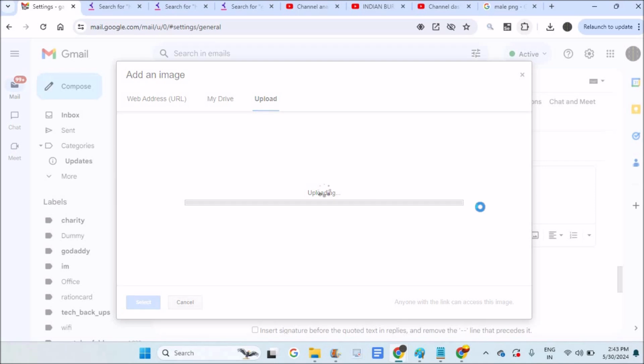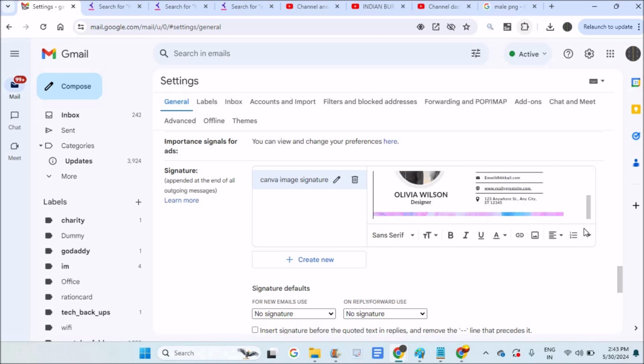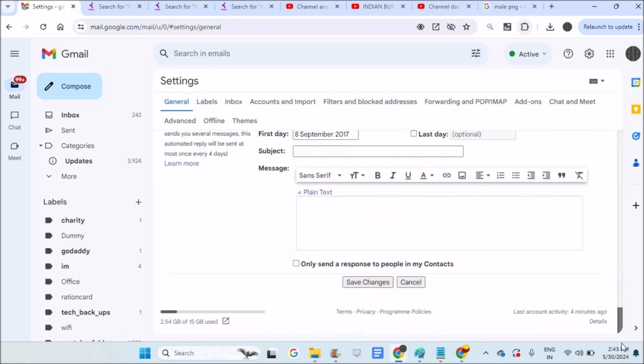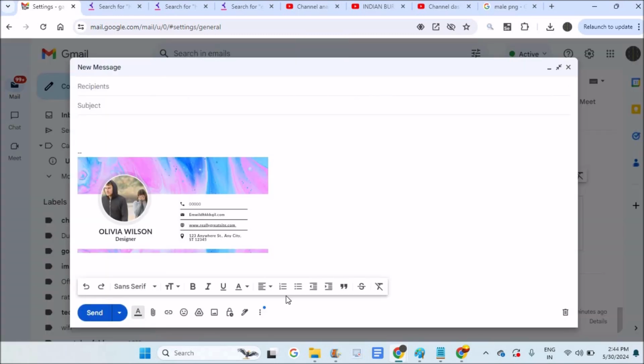I just need to save and compose the email. See here, my email signature as an image is attached now. I need to click on save changes. Then if I click on compose here, see here, when I try to compose this email, the signature I have just uploaded and saved is right here. This is an image created signature, so it is very simple and easy.